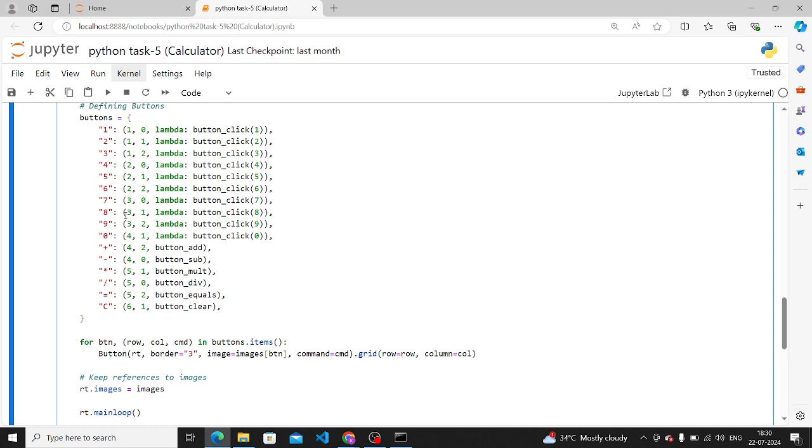Okay, and these are the positions of your buttons. If you click on the plus sign, then your button_add function will work in the background. Similarly, if you click on the minus sign, then your button_sub function will work in the background, and so on, equals and clear.